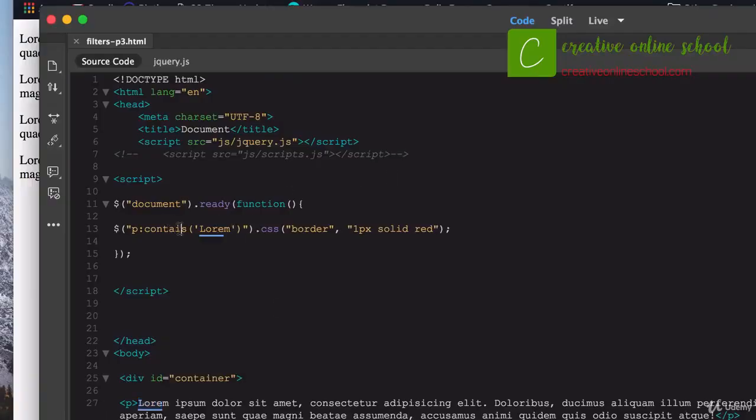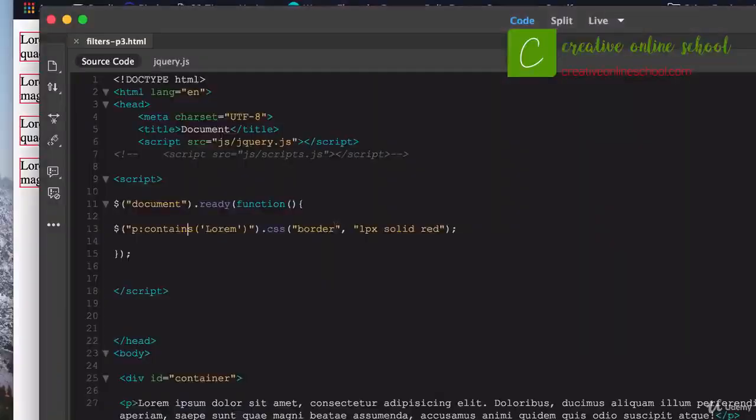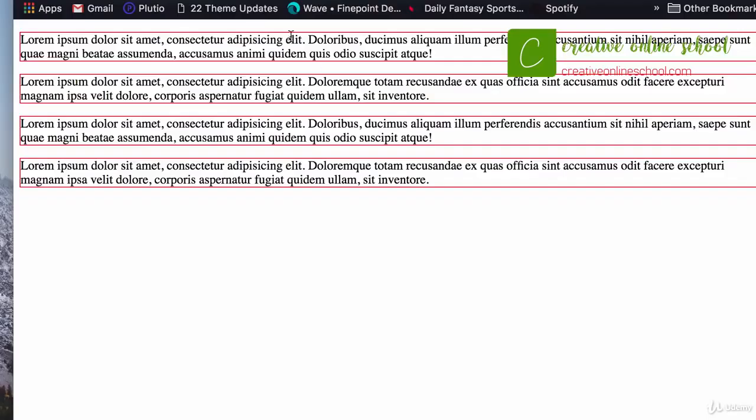Alright, looks like I got contains. Gotta be able to spell that right. Come back to my document. Okay, so every paragraph that contains the word lorem, I'm going to give this border to. So it's kind of an easy way to find something specific.